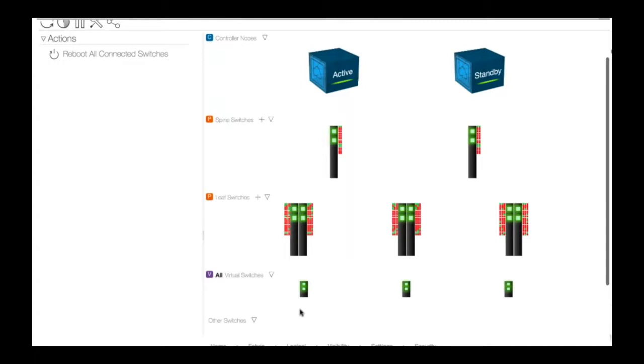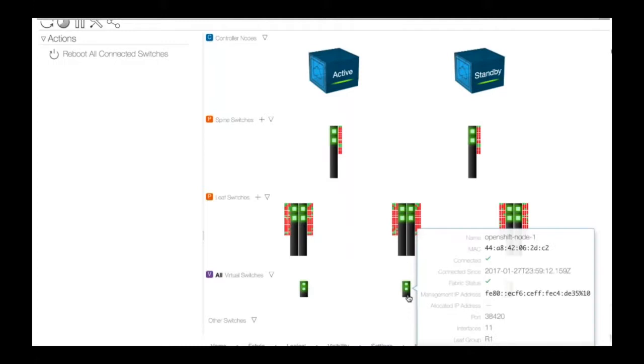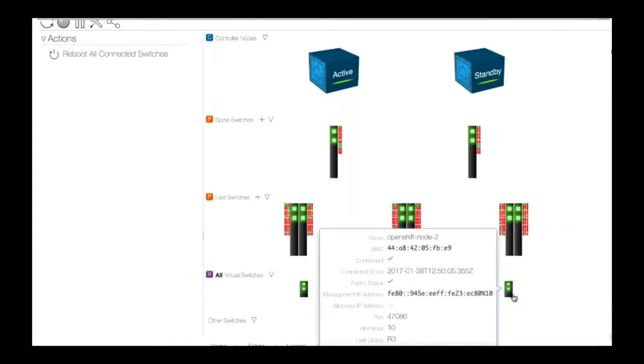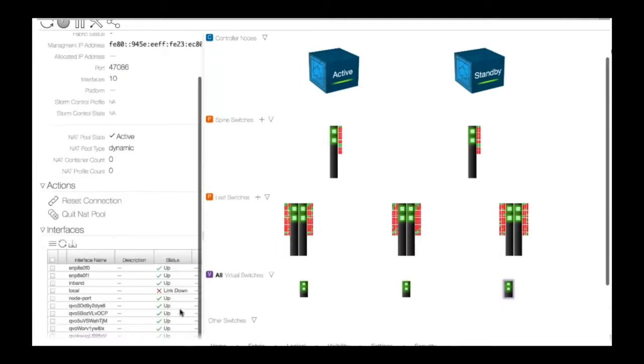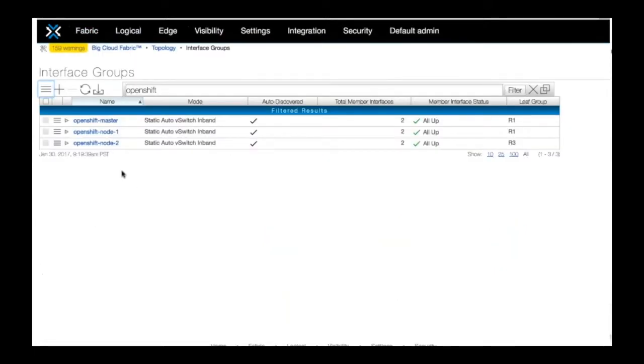If you mouse over the switches, it provides the switch name and connection details: OpenShift master node, node 1, and node 2. If you click on the switch, it provides additional details for that switch on the left. BCF also forms link aggregation to all the nodes dynamically. This can be seen on the BCF interface group page. As you see, the cluster has 1 OpenShift master node and 2 agent nodes.